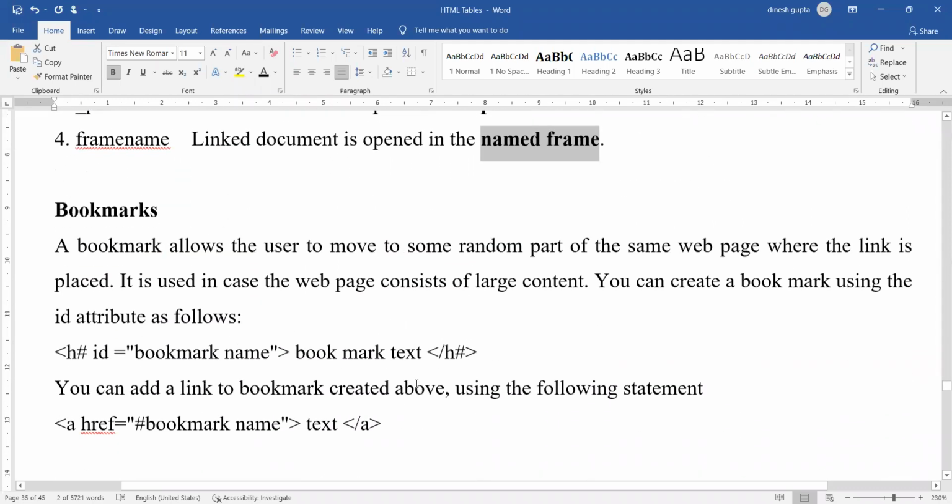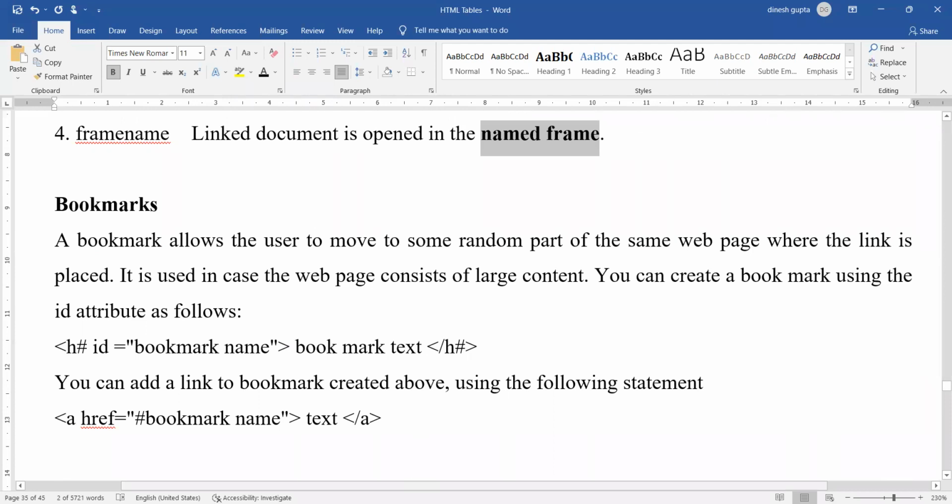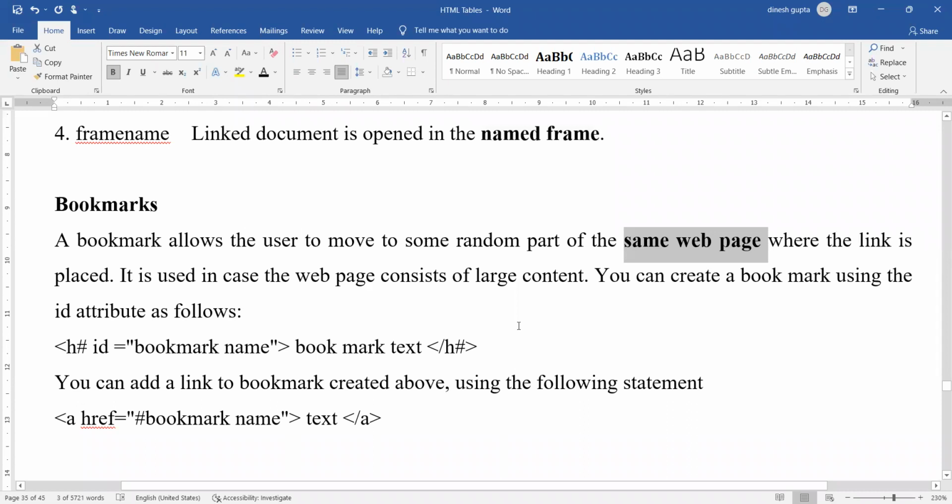The next is a bookmark. Here I request every student to focus a little more on what a bookmark is. As I told you a little while ago, can I move up and down within the same web page? That is, I want to go to the top or the bottom of a web page, so how can I achieve that? A bookmark allows the user to move to some random part of the same web page. So that means we are not moving to some other web page, but instead we are just moving towards some position in the same web page where the link is placed. It is used in case the web page consists of a large content.